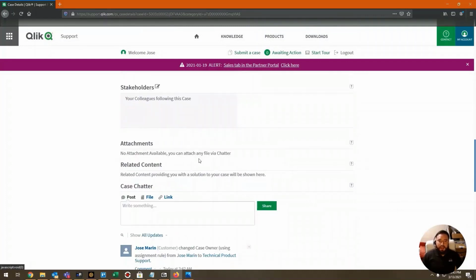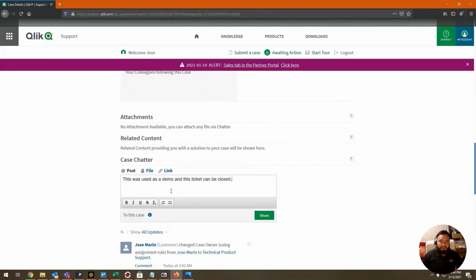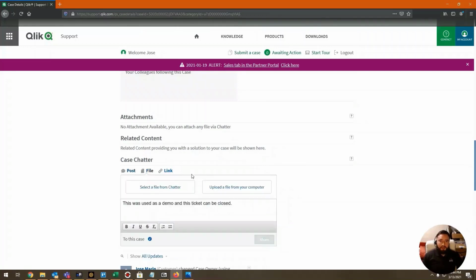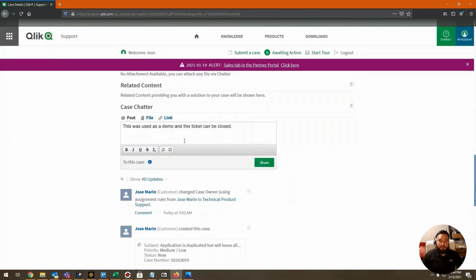Attachments can actually be added to our case chatter, and I'll show you how to do that now. So in the case chatter, you can actually type up the situation or the status of your Qlik ticket. You can also add a file from your computer, so you could put relevant information such as an app, a log, or anything else that may be relevant to the Qlik ticket. In this case, I'm just going to update the Qlik ticket with the issue status, this was just a demo, and the ticket can be closed.